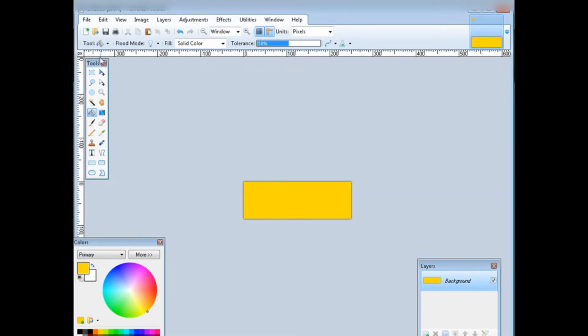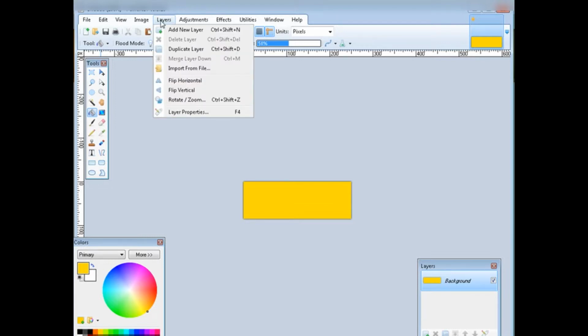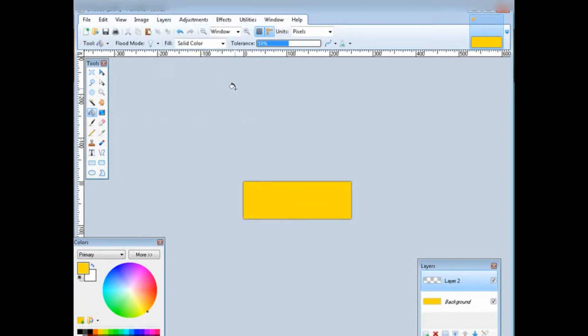Now I want to do things in layers, so we're going to do layer and add new layer. Now anything we do on this layer won't affect anything on the layer underneath it. So if we make a mistake, we only have to change or delete one layer. Then we could put some simple text on here, or we could put a picture on here. If you're going to put a picture on here, it's going to need to fit inside this size here, or it will stretch it out.